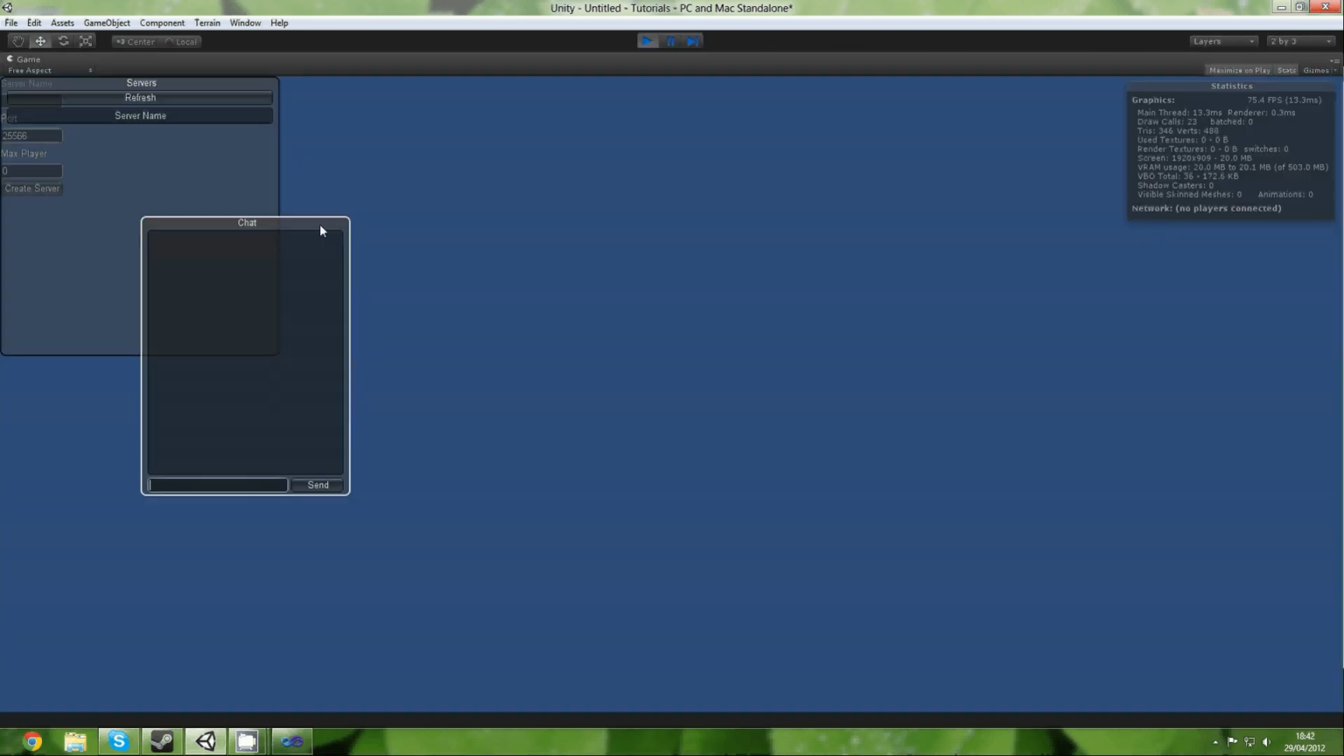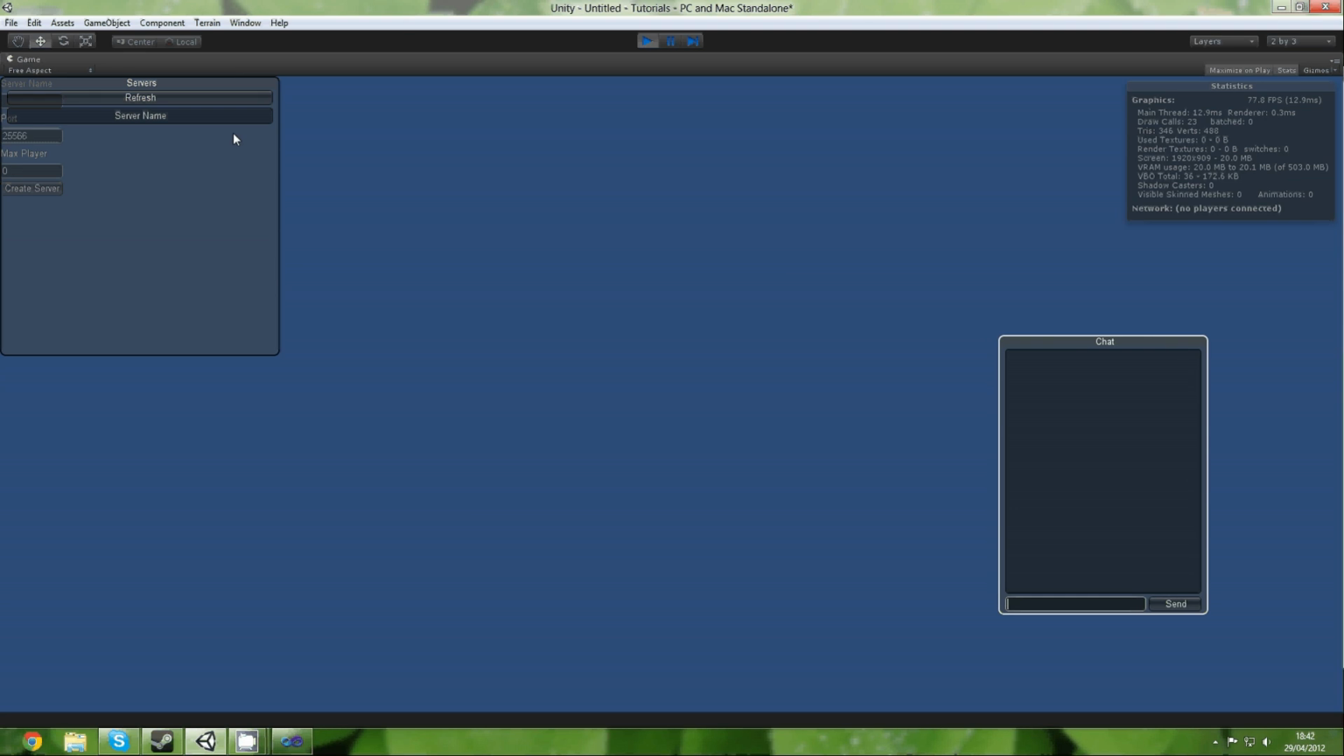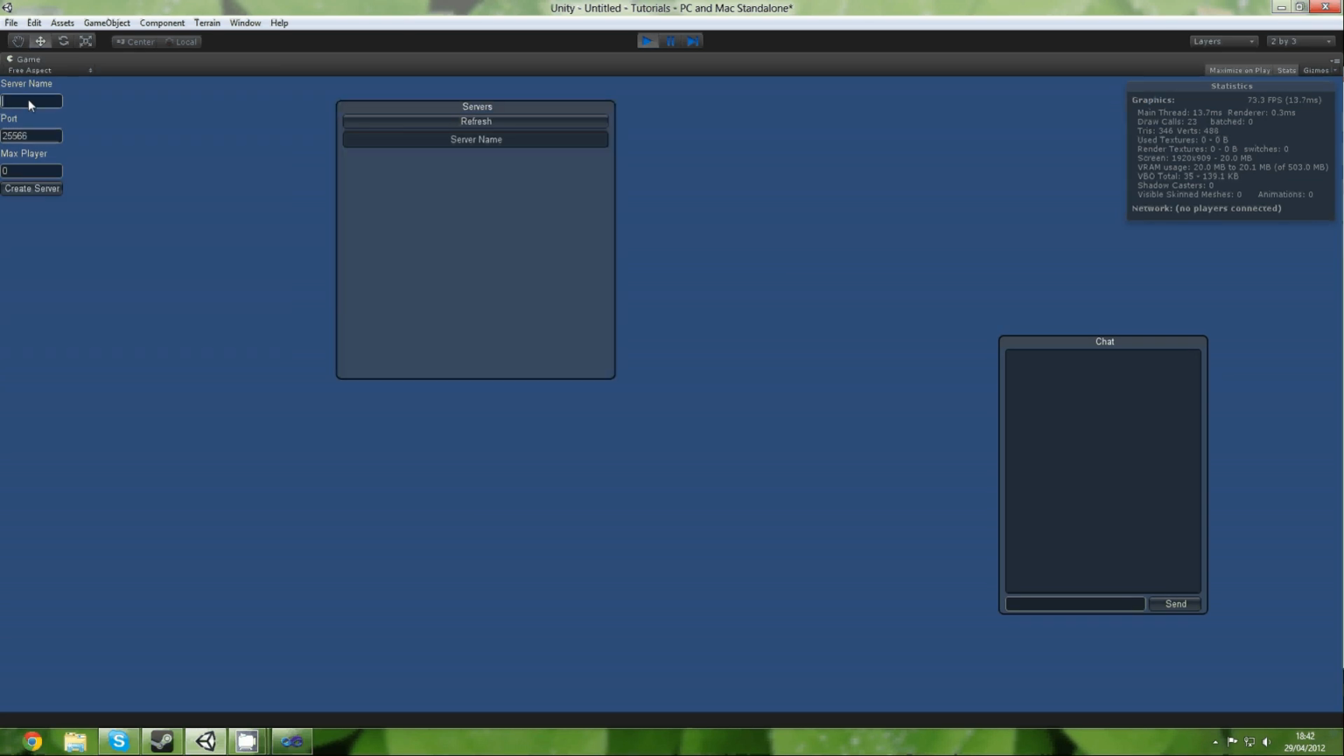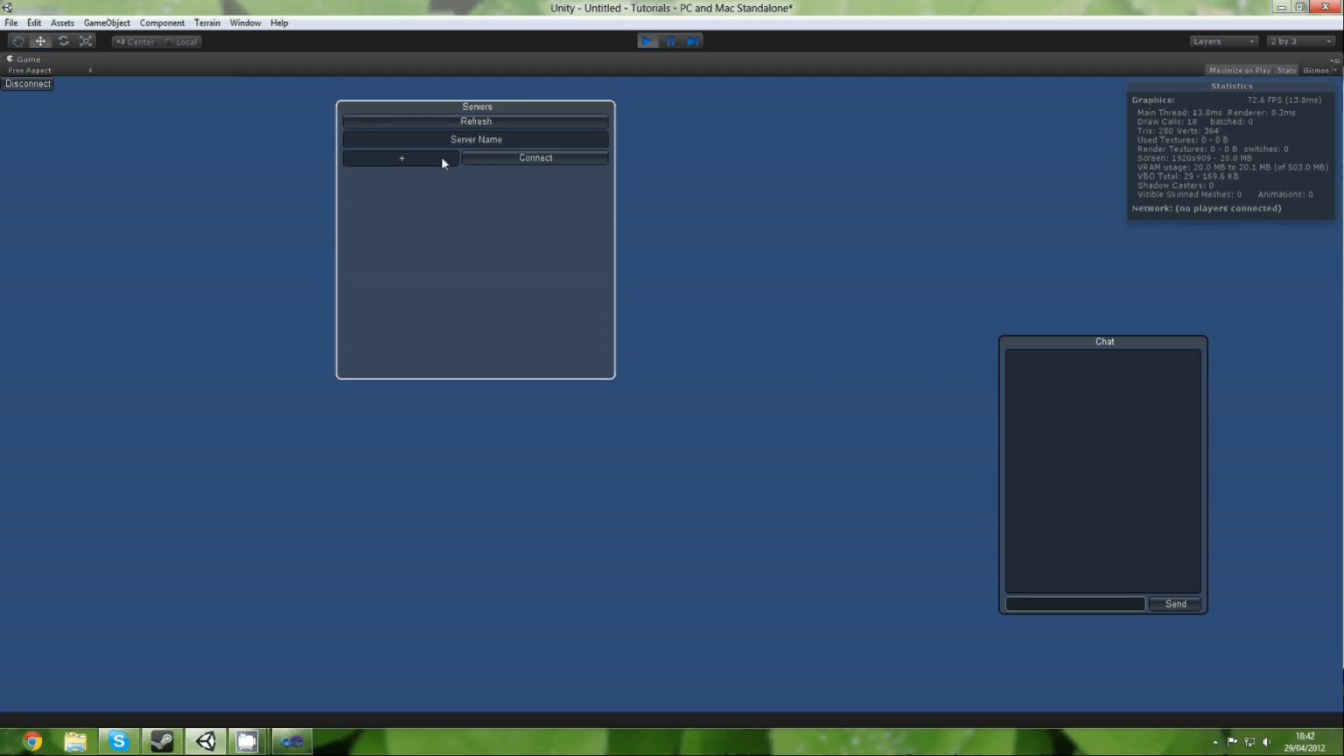I'm just going to move my chat script over here because I'm not using it, and I'm going to move this here. Let's call this plus and max players off. By the way, I forgot to mention in the previous tutorial, it does not count the server, so keep that in mind. So if I do 0, then no one else besides me, the person who created the server, will be able to join. So created the server, and now refresh. Yeah, that server is created.